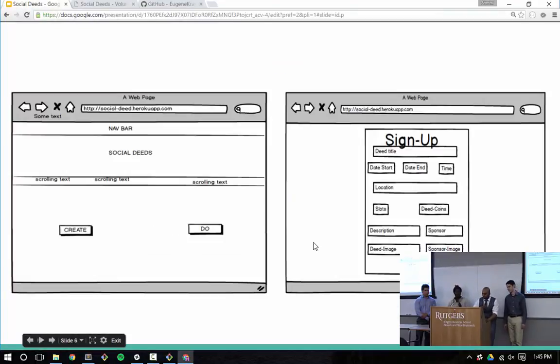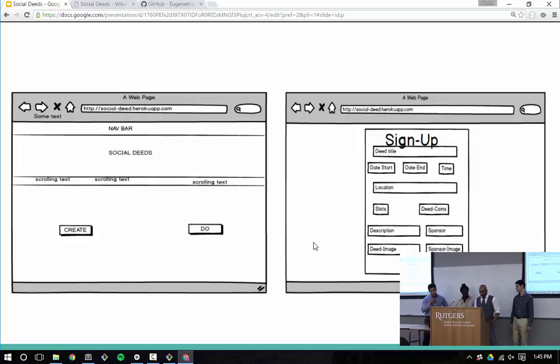For the initial mock-up, we used Balsamiq, and we tried to make it as easy as possible so anyone of any age can use it. We had just simple create and do buttons with scrolling text around them. On the right, you see we have a sign-up page. It held pretty true to the design. You can make a deed, fill out the form below, and create the deed.